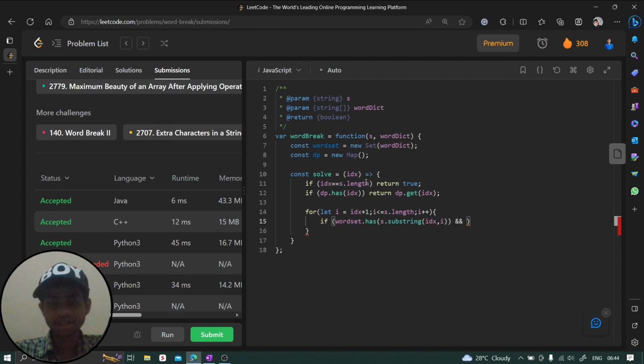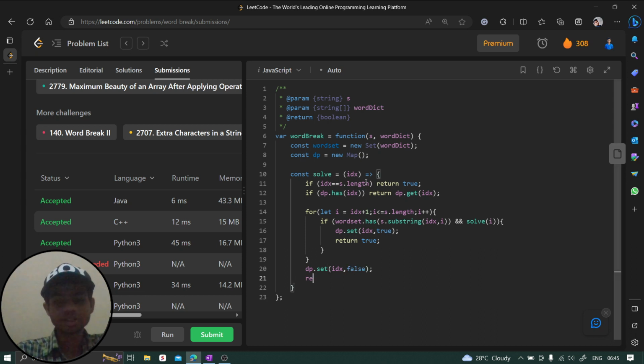and the sol function of i is returning true, then only, if it is true, you simply first put in dp dot set on this index true, and after that you simply return true. But if it is not the case, you do dp dot set on this index false and simply return false, and then you can return this whole function with 0.